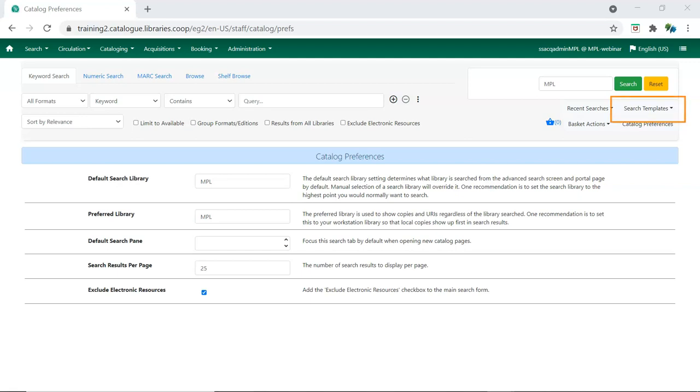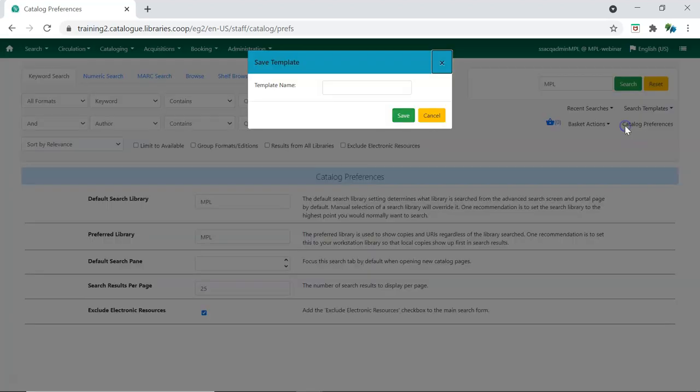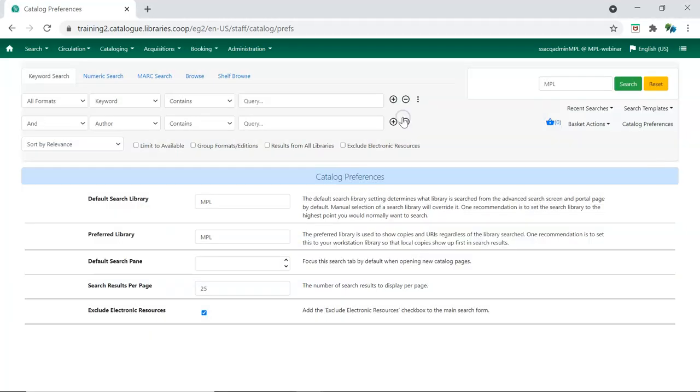The new search templates can be used to save your selections for commonly used searches. For example, you can set up a search for keyword and author once and save it as a template. Set up your fields, and then from the Search Templates menu, select Save Template. Give your template a name and click Save. Your template is now available in the Search Templates drop-down menu.